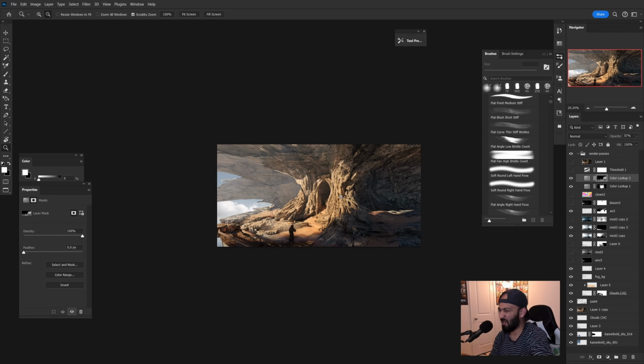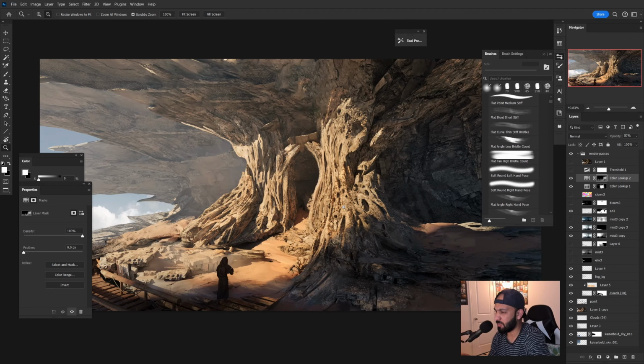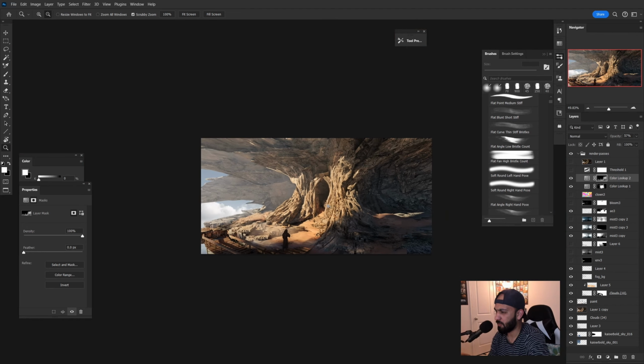Let me squint. So if I squint at it, I still feel like the value read is still pretty good. I'm not getting distracted to where I'm going all the way. I feel like everything is pointing towards the focal point up here. So I think we're doing good.